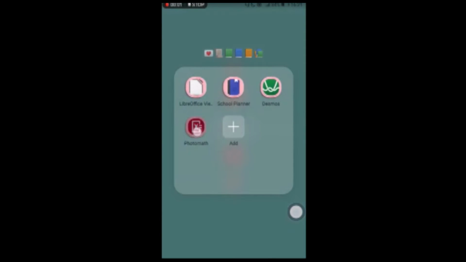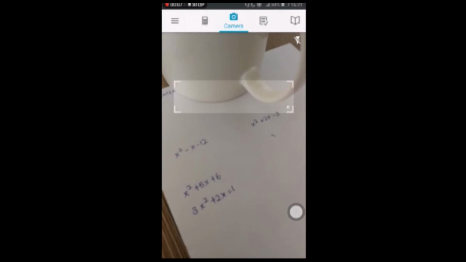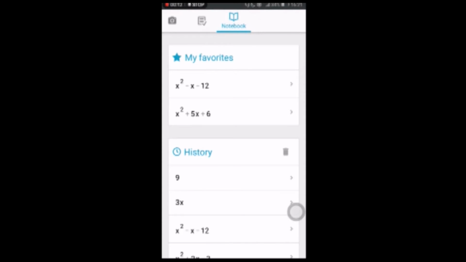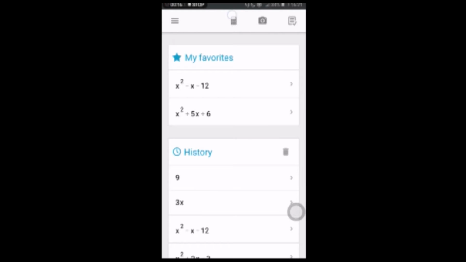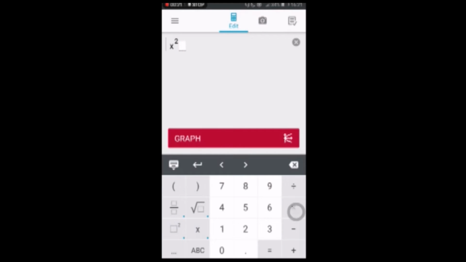Once you open the PhotoMath application, this is the interface that you'll be seeing. There is the calculator mode and this is the camera mode. This is the page where the solutions will be given and this is the notebook where you will have your favorites and your histories. For the calculator mode, it's as easy as keying in your question, just like this.